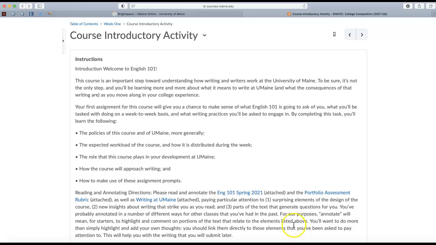And three, parts of the text that generate questions for you. So you read something and you have a question about it. For example, one of the things you will see in the course policy and procedure document, the syllabus, is this idea that there are no grades given for the individual assignments. And you may have questions about that, and that's a very good thing to write down when those questions come up.